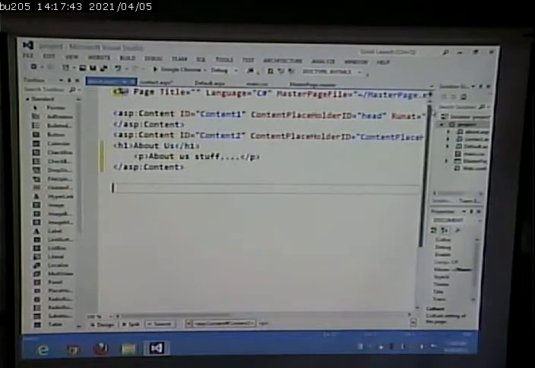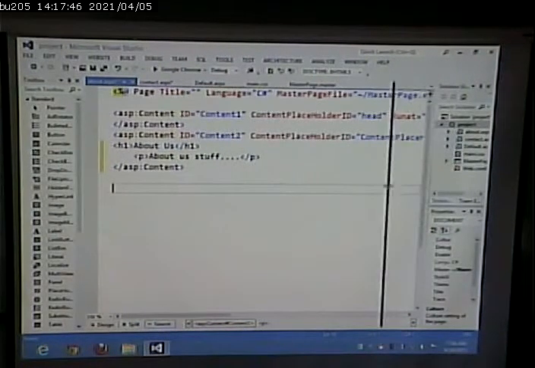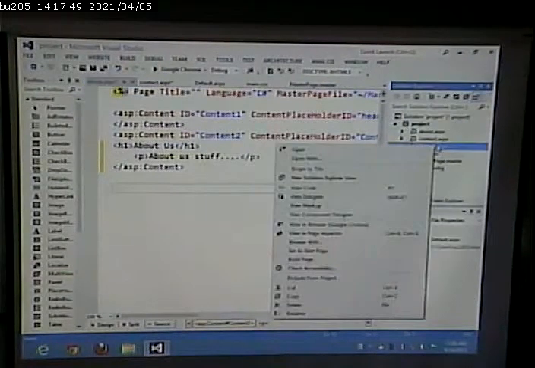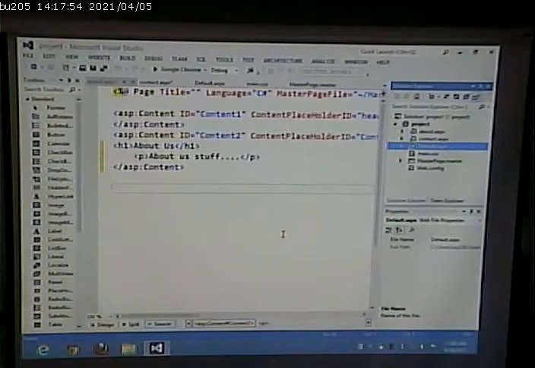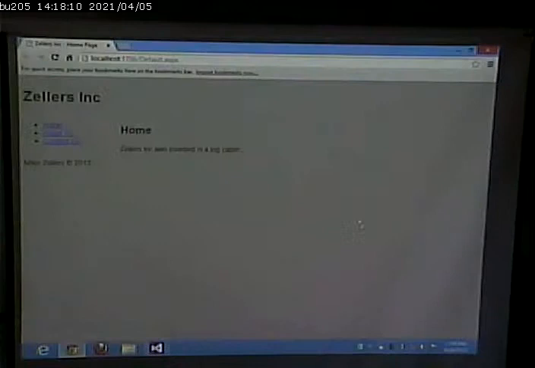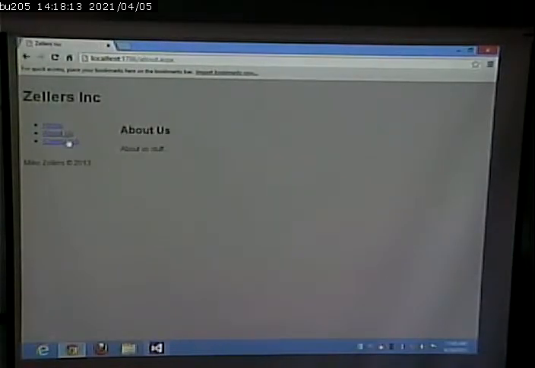Now, one thing I do oftentimes just to make my life easier is I'll right mouse click on this and say set as start page. Because normally whatever page you're looking at, that's what the web server brings up when you go into debug mode. But a lot of times I might want to start with the home page regardless, so you can set it as a start page. So now I go here and I have my default page, and I have an About Us page and a Contact page. Not bad, right? Pretty consistent.